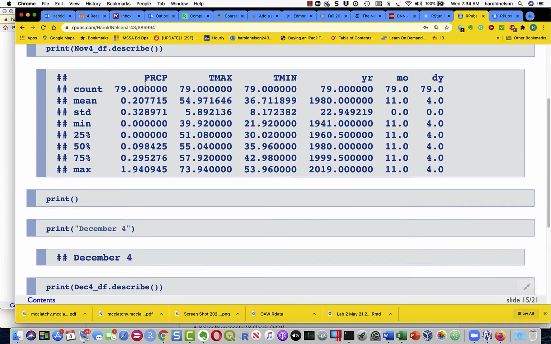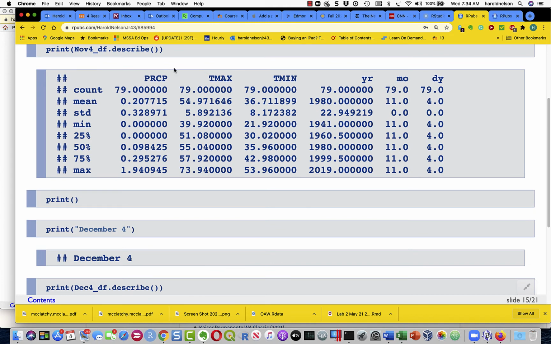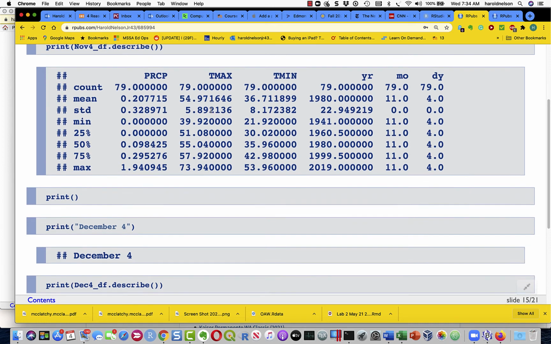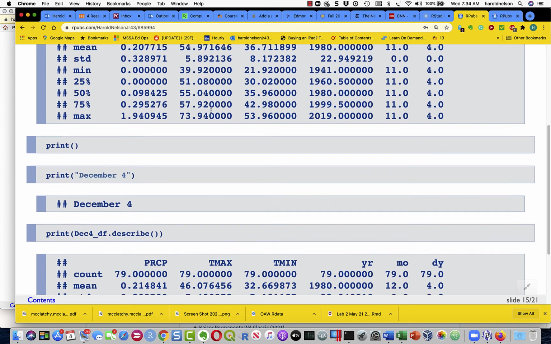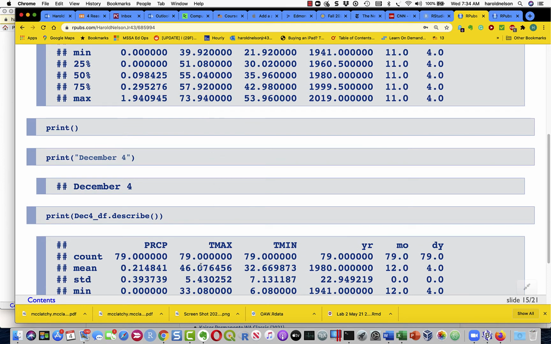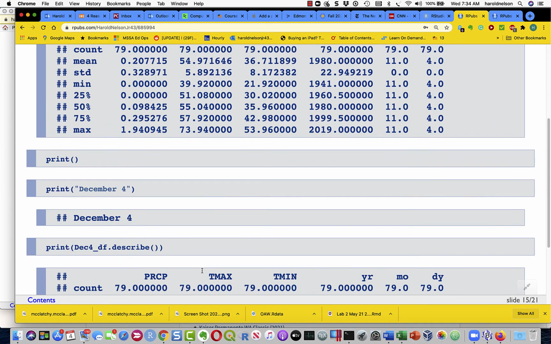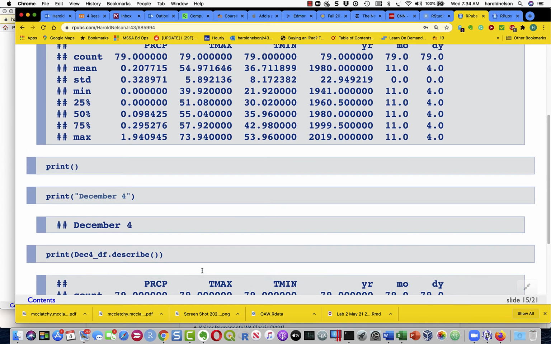Now let's look at temperature, the two temperature variables. First, in November, the mean temperature maximum is 54.97, about 55 degrees. And in December, the mean of the maximum temperature is about 46 degrees. So from 55 to 46, that's 9 degrees difference. So on average, you can expect December 4th to be 9 degrees colder than November 4th.